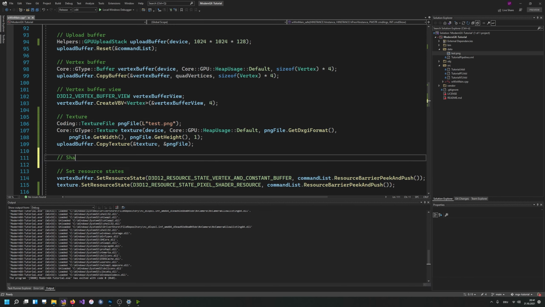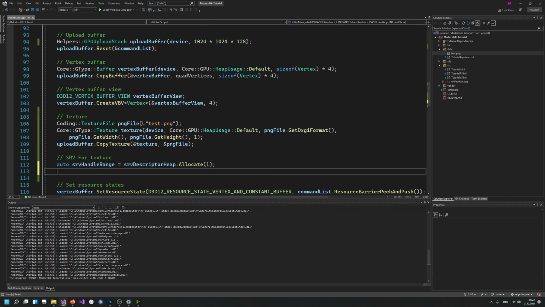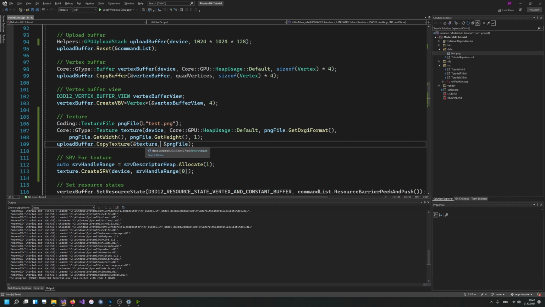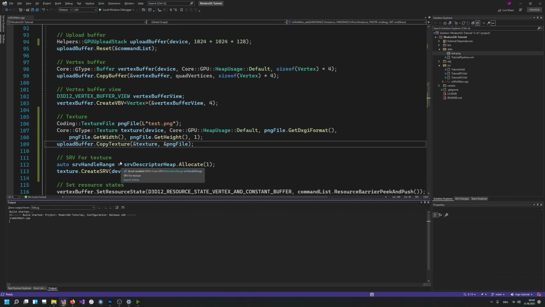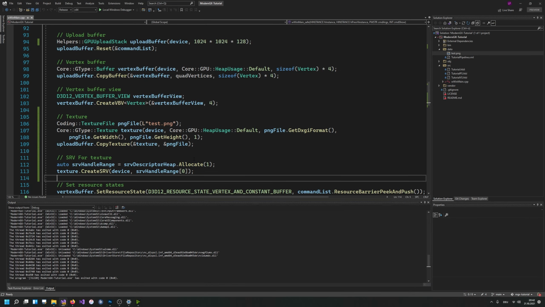One thing that is missing is the shader resource view, the SRV, for the texture. To create this SRV we first need to get an SRV handle range. This is just an allocation on that SRV heap, so we're going to take the descriptor heap and allocate one descriptor for our texture, and then we're going to tell our texture that it should create a shader resource view on our device for that handle range at position 0, and this should also give us a shader resource view handle.